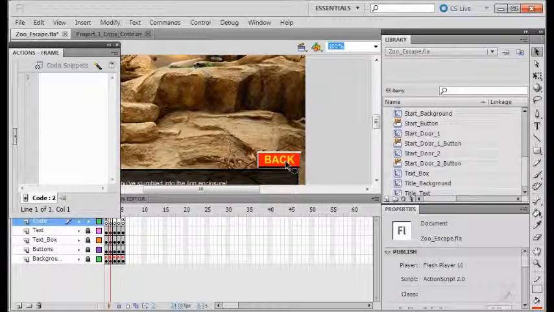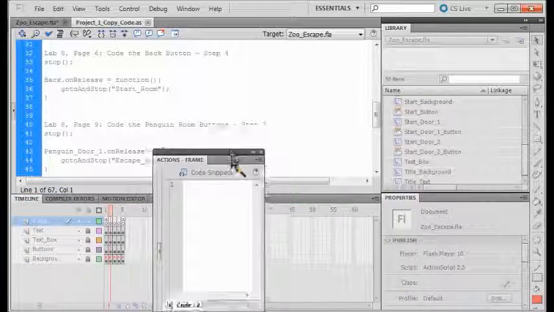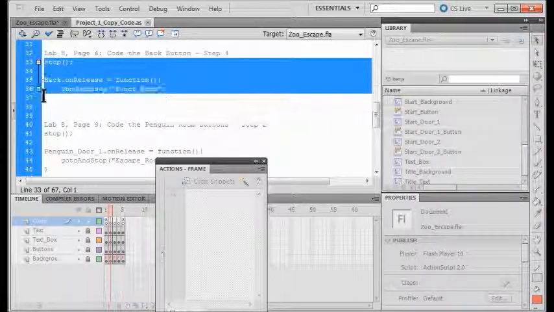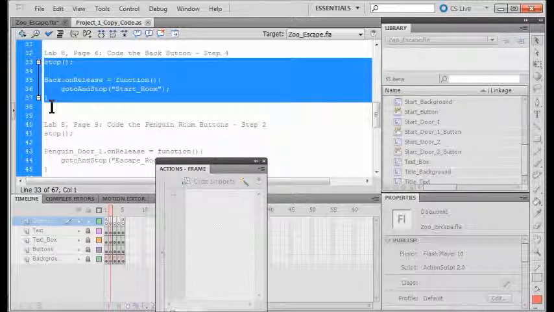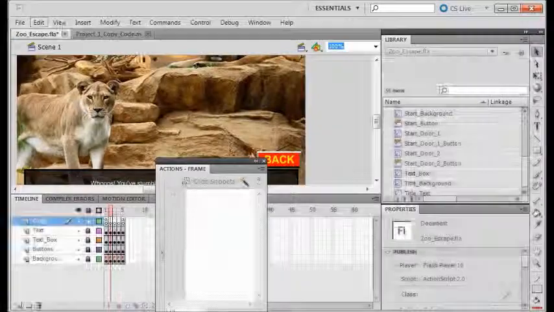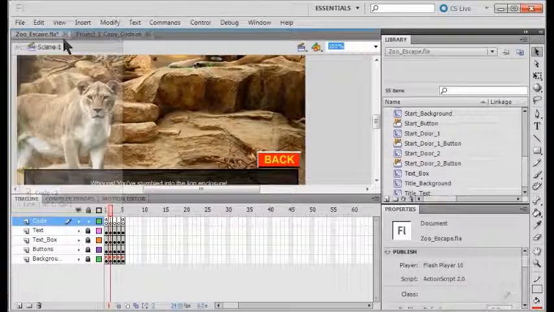Now I'm going to go into my project copy code. And I'm going to go find Lab 8, code the back button, step 4. So I'm going to start from line 33 with stop, go all the way to line 37. Make sure you're starting with 33. Make sure you get that last curly brace. Right click copy. I click back into the Zoo Escape, come back into my action frame, and I right click paste.